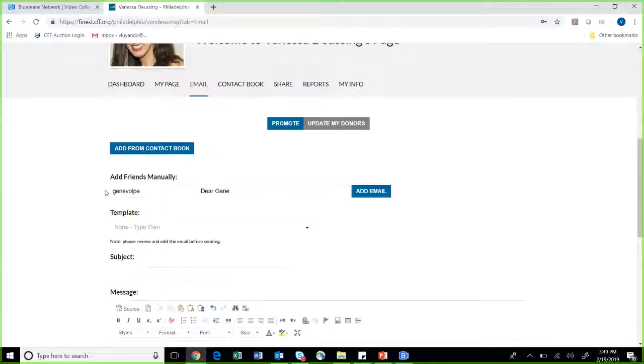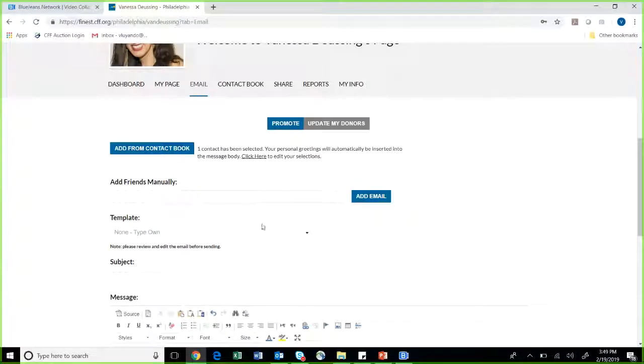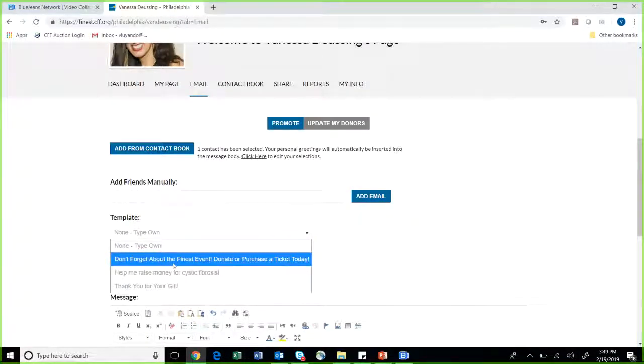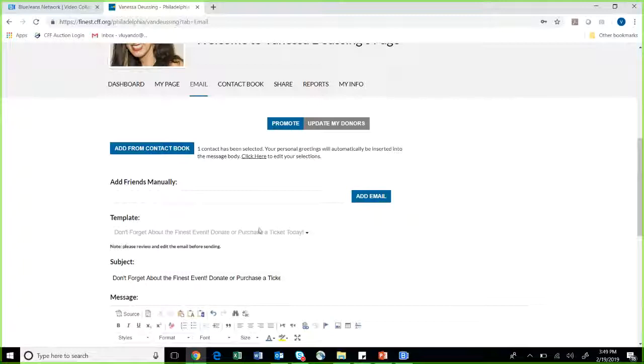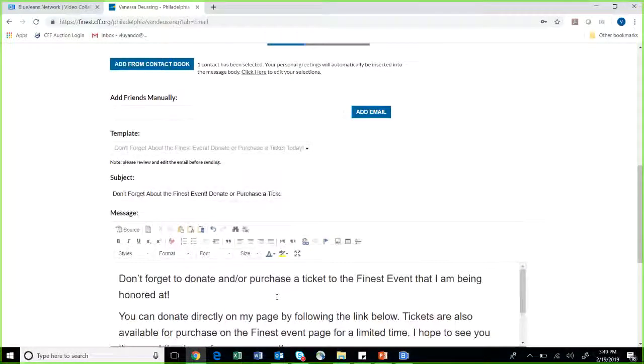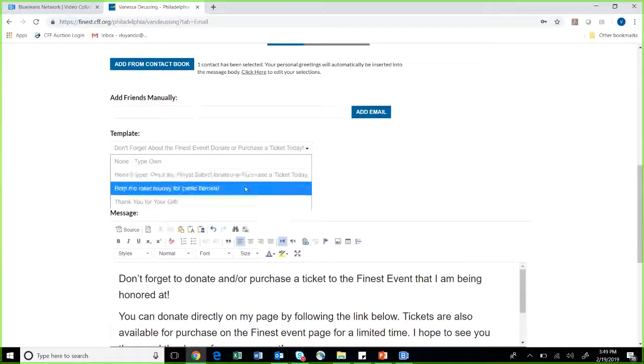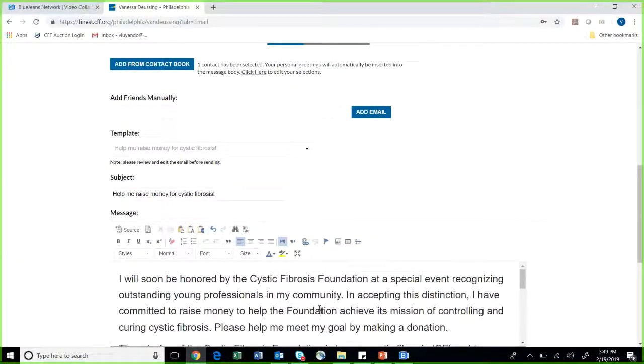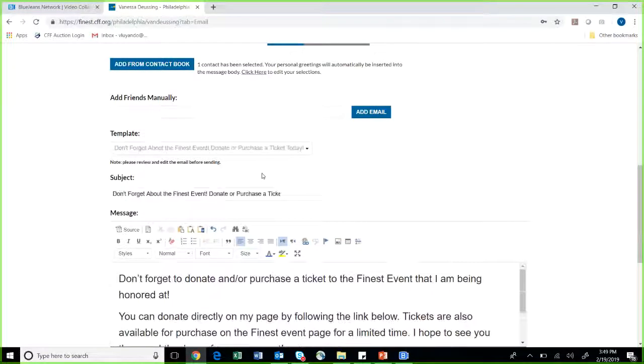I think he's at gmail.com. Dear Jean, and then you would add the email. So here's a template where it says, don't forget about the finest event. We have all these templates here for you, so you really don't have to recreate the wheel. Here's just the generic, I'll soon be honored. Don't forget about the finest, donate and or purchase your ticket.